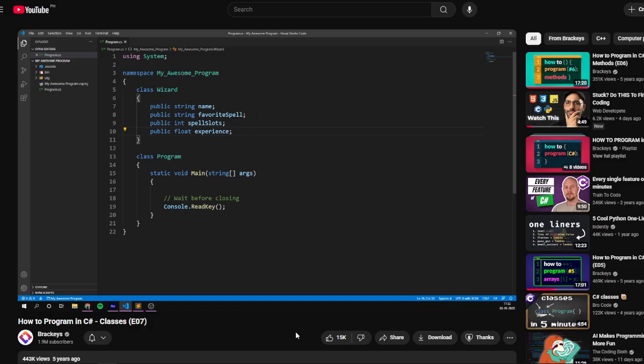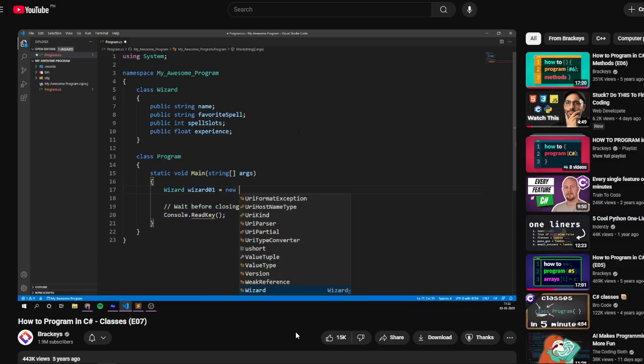And this is actually already enough for us to start using this wizard class. We've now declared this class and are ready to instantiate it. So let's go inside of main here and try to create a wizard based on this class. I'm going to type in wizard, then the name of the variable. In my case, I'm just going to go wizard1. And I'm going to set it equal to a new wizard.